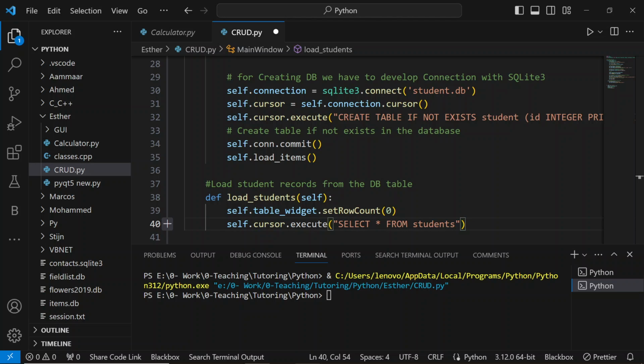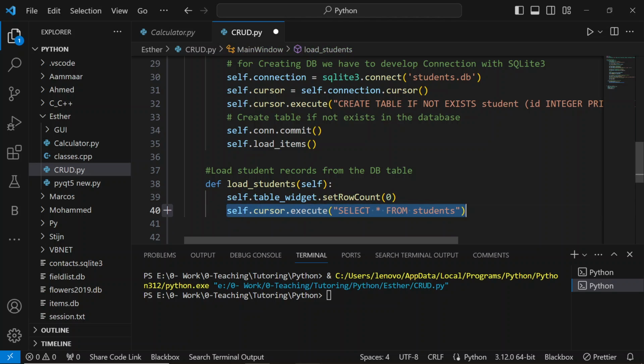Self dot cursor dot execute select asterisk from students, but the name of the table is not students, the name of the table is student only, and you can see from here. But I think it is logical that we have to name the table as plural. Okay, so I am changing the name of the table. Select asterisk from students, and it's a select query. I have only written a query here, but I have to run this query further.